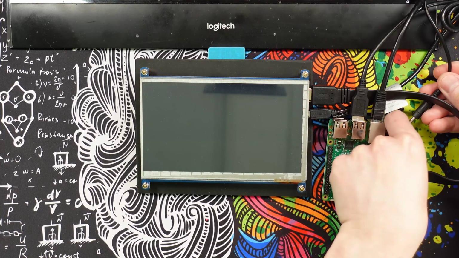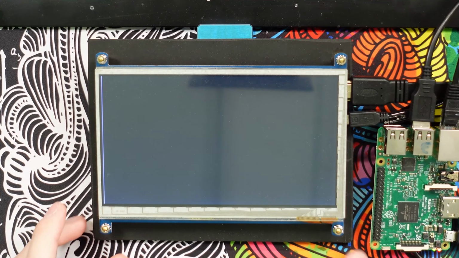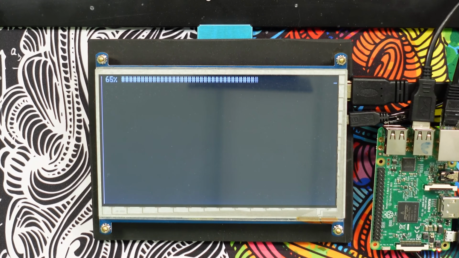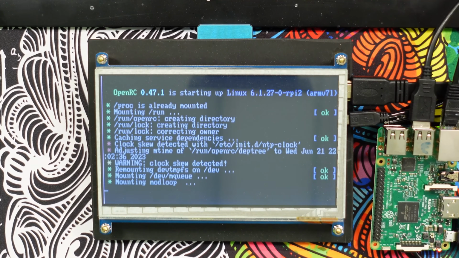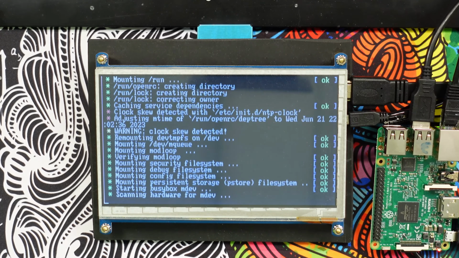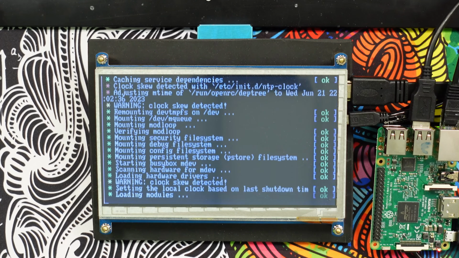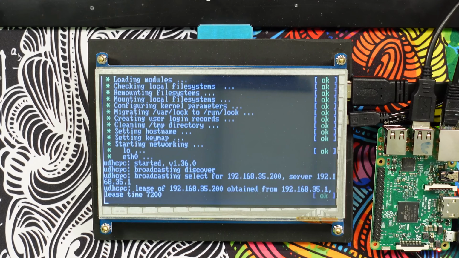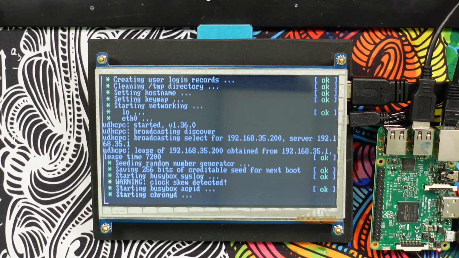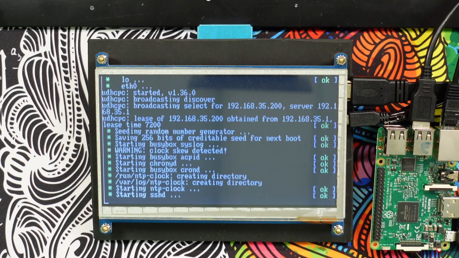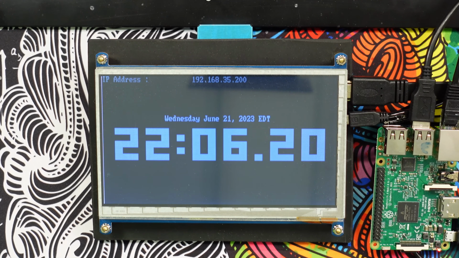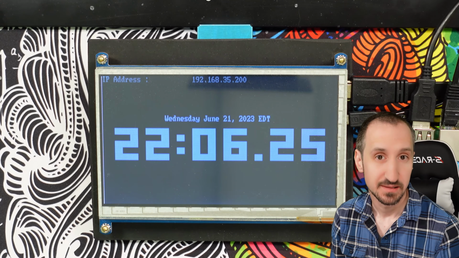So I'm disconnecting power here, and when I plug it back in, it's going to load. So here it is loading Alpine Linux. It's now booting into the OS, and at a certain point, it's going to reach the run level where it should start the actual clock, and it's going to do that. So it's synchronizing the time using Chrony, and there it is. The clock loaded automatically. And it's very good.